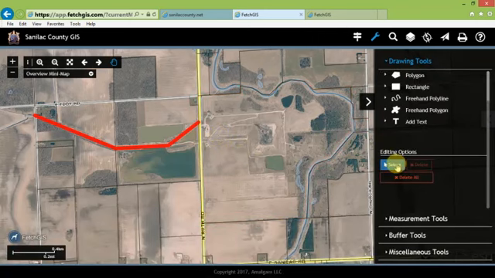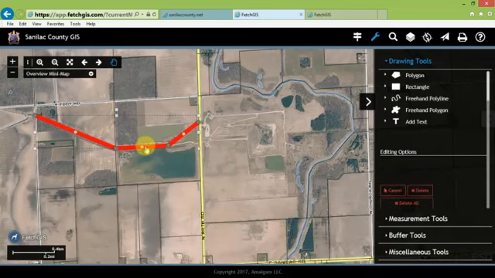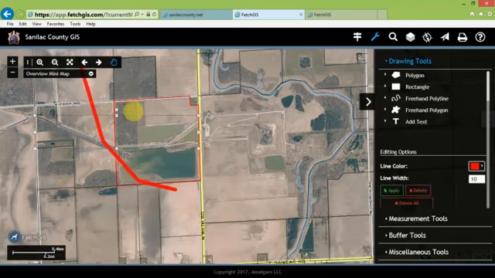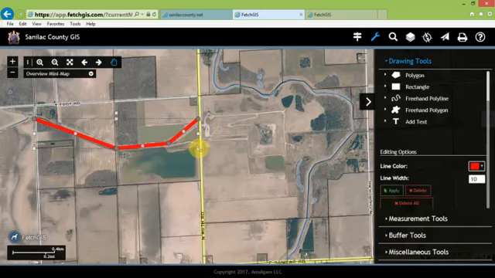You can edit it by going to select and clicking on your line. You can change the color and the width. You can also rotate by clicking on the top square and rotating left or right. You can also rescale your line by clicking and dragging any of the 8 squares on the outside of the line.